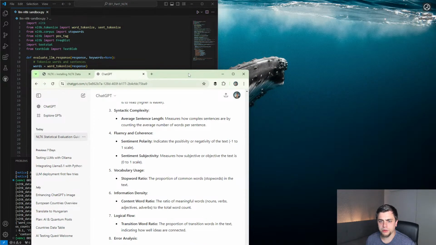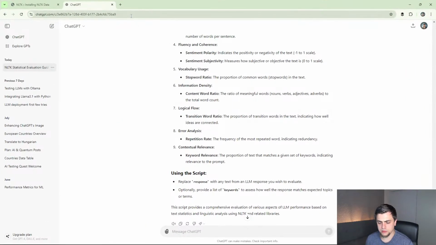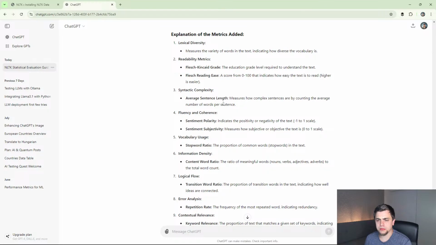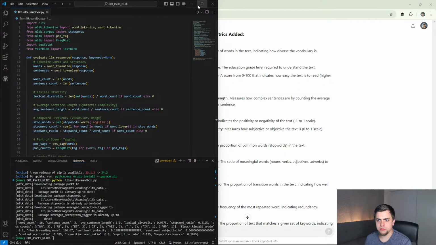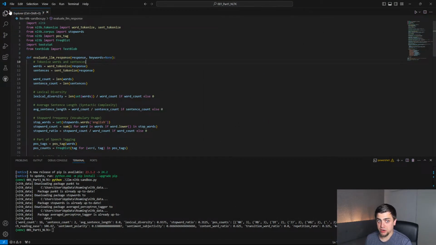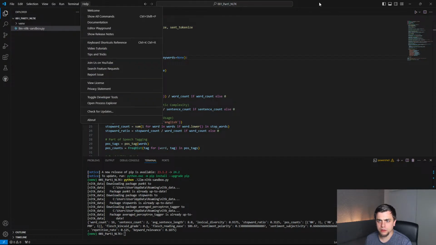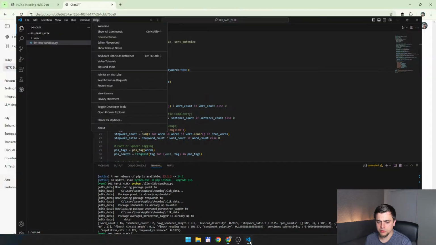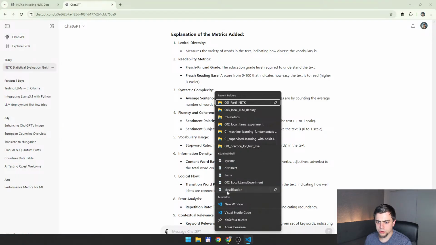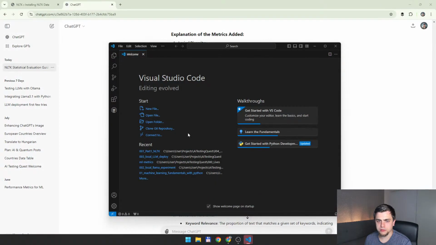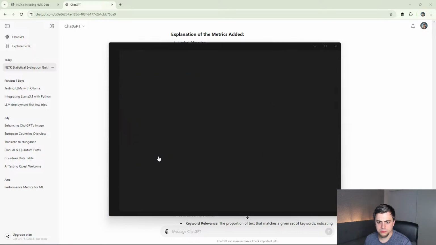Right now I don't think that we will need ChatGPT for now, and I will open a new window of VS Code. Come on, open it. Okay, it's this one.